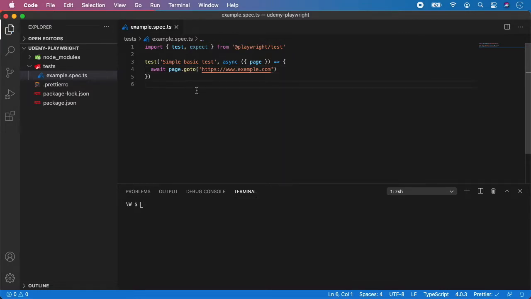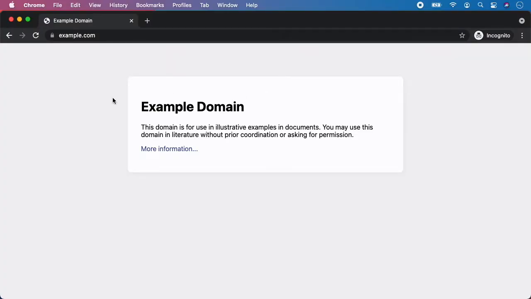So the construction is simple. You call await page goto and your URL address. And this will basically tell Playwright, open the browser and load this address. So after the page is loaded, we want to verify that a certain element on the page is visible. In this case, we can use this h1 title, which is here, the example domain.